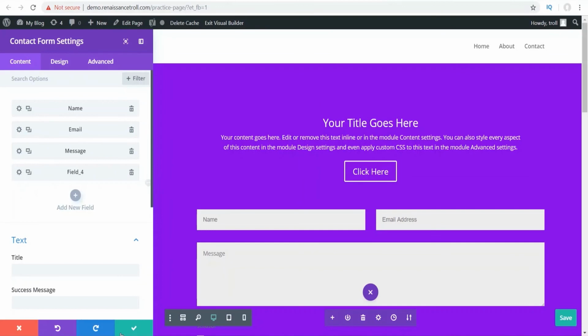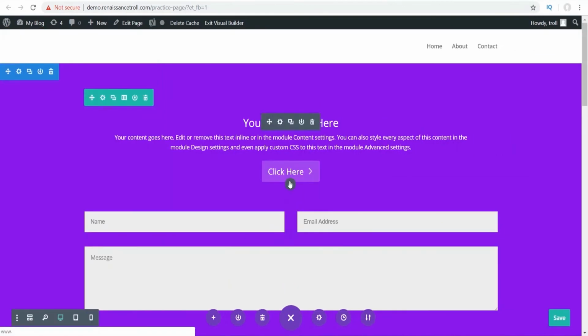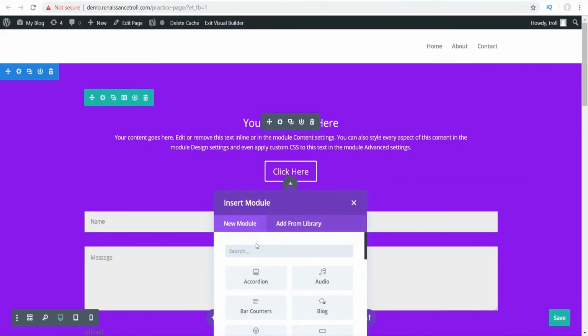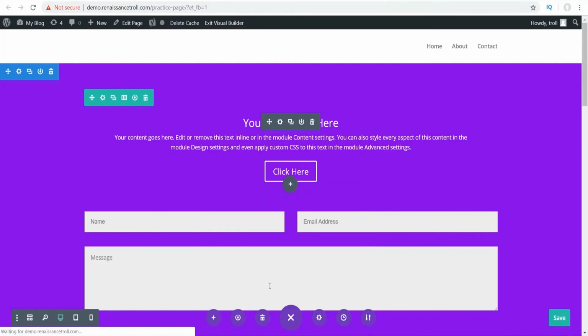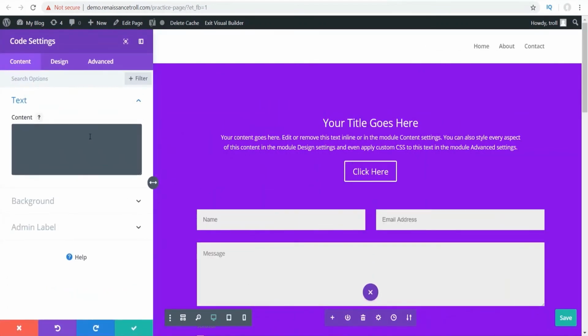So the last module we're going to look at is the code module. It's a pretty versatile little thing. Depending on your skill set, you can do a lot of different stuff with it. The main thing that anybody can use it for is pasting in scripts from different analytics tools and tracking. If you have a sales page or a landing page, you can create a custom tag with Facebook or Google Analytics, and you can just paste it in here, and you don't have to go into your back-end settings and mess around with that.